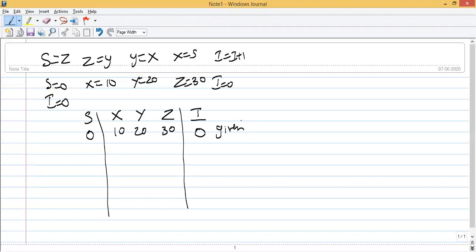Then rearrange the variables. In the process, what they're asking us to do is rearrange the variables as s is equal to z. So this z will become the value for s. So s is equal to z. That means now 30. Z is equal to y.